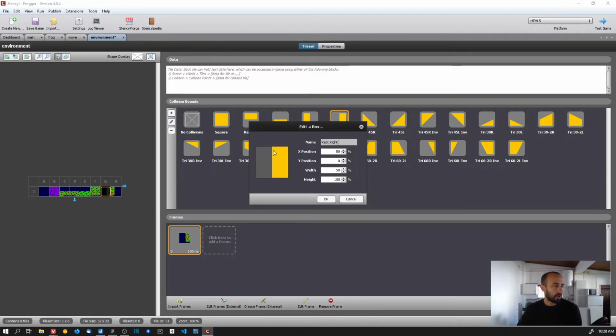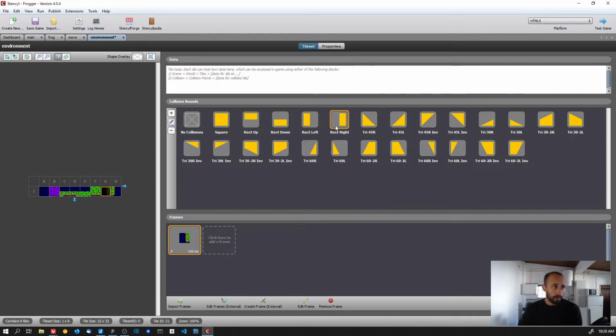You can see you can also change the position and the size of the rect. In this case, the rect is exactly half of the tile. But if you want the rect to be larger or smaller, you could also change it here. So in this case, it's perfect. Rect right, and this one would have a collision with the rect left. So this is the first thing that you probably need to do, and then we can start moving the frog, because otherwise the frog won't move.